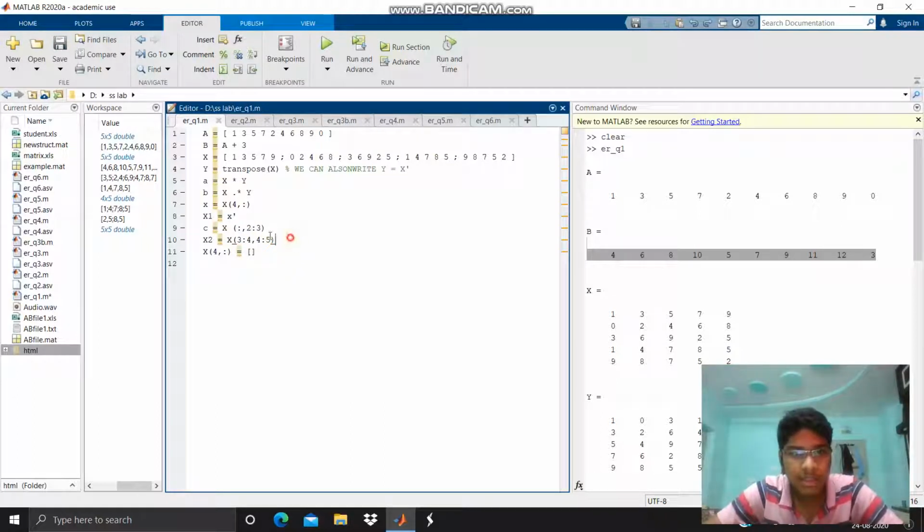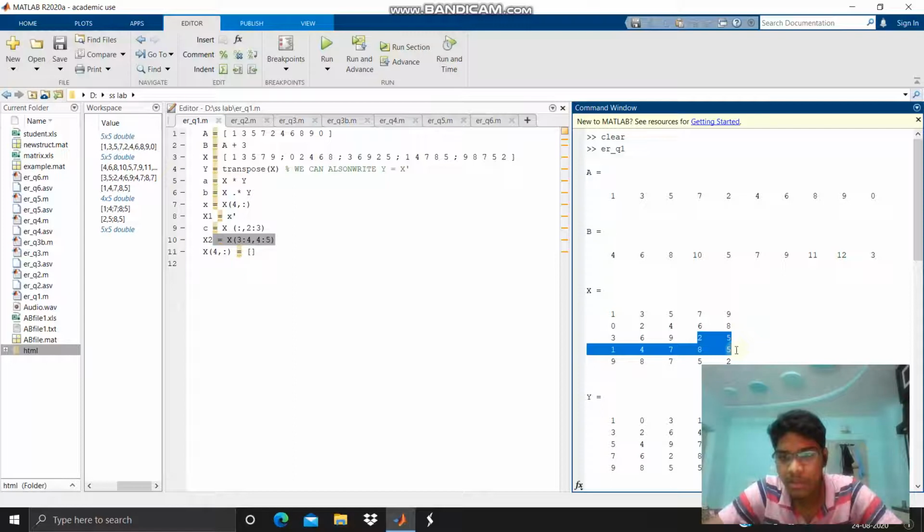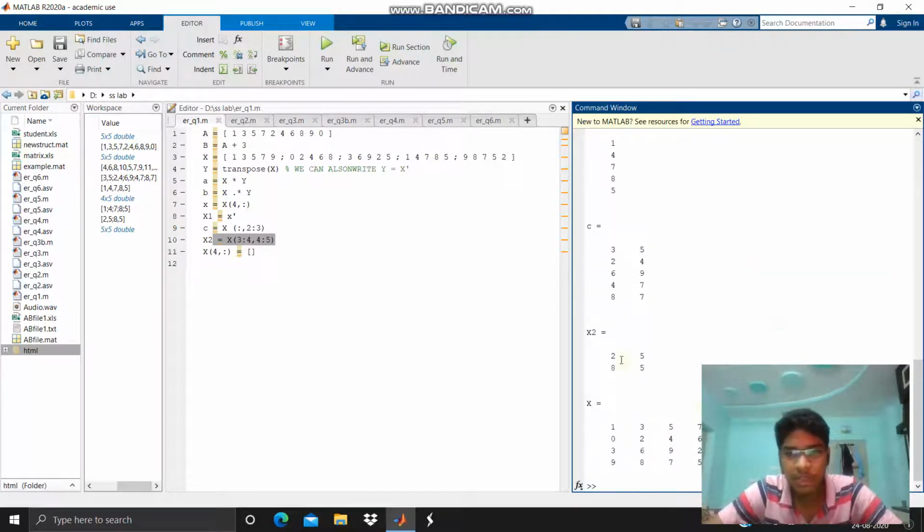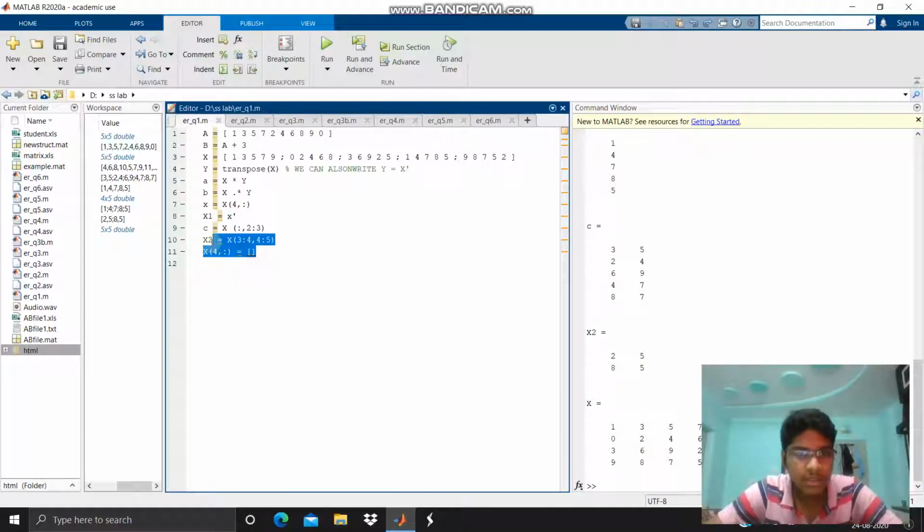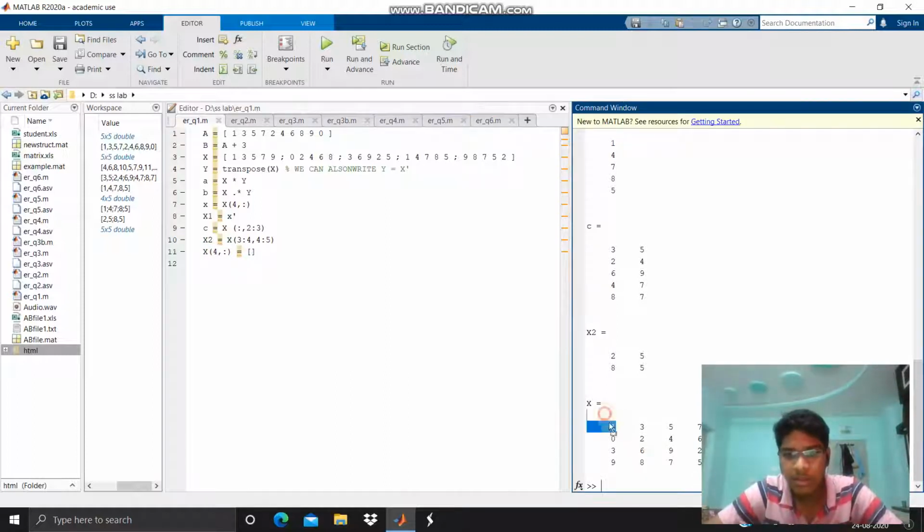The syntax is used to get the submatrix. That means third row, fourth row, and comma, fourth row, fifth row. Here it is third row, fourth row. These four elements, 2, 5, 5, 8, these four elements will get in the output x equal to 2, 5, 8, 5. And this syntax is used to delete the row. Means fourth row is deleted from matrix X, and the remaining will be here. Here this is the output.